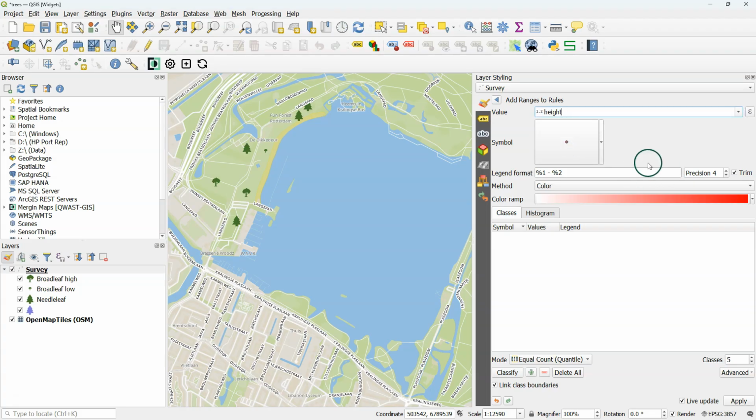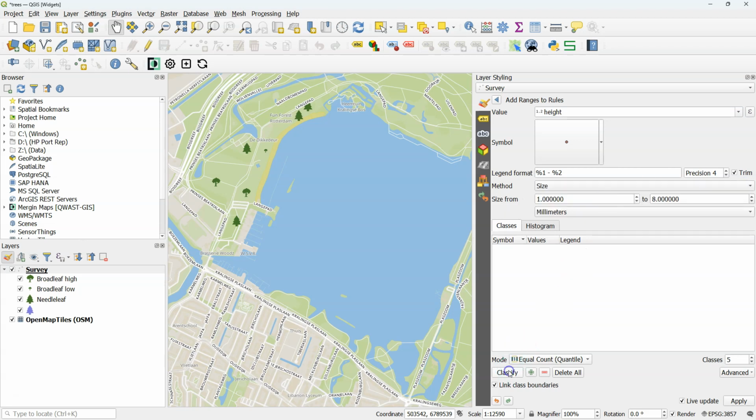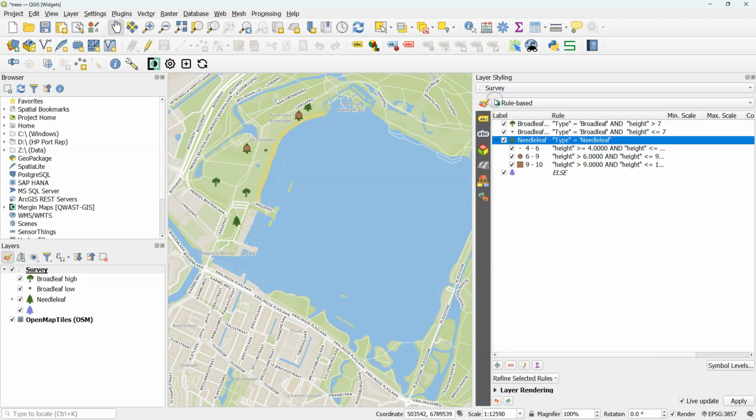We choose the tree height for value. For the method we change to size and click Classify. 5 classes might be a bit too much, so I reduce it to 3 classes. You see that the new rules here are applied. Only the symbol is still not the correct one.